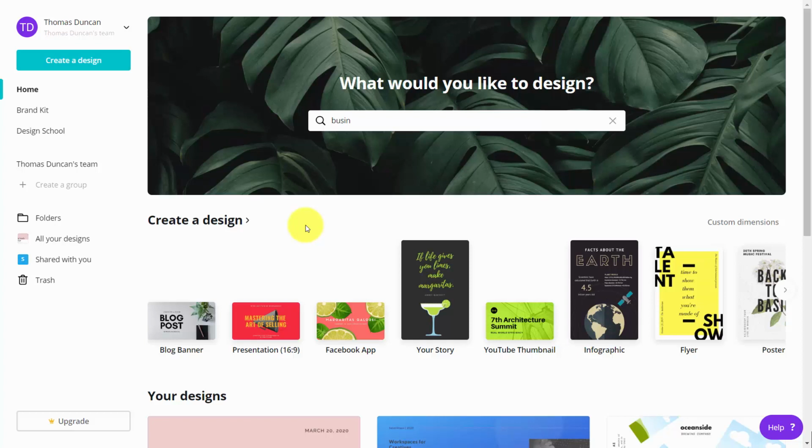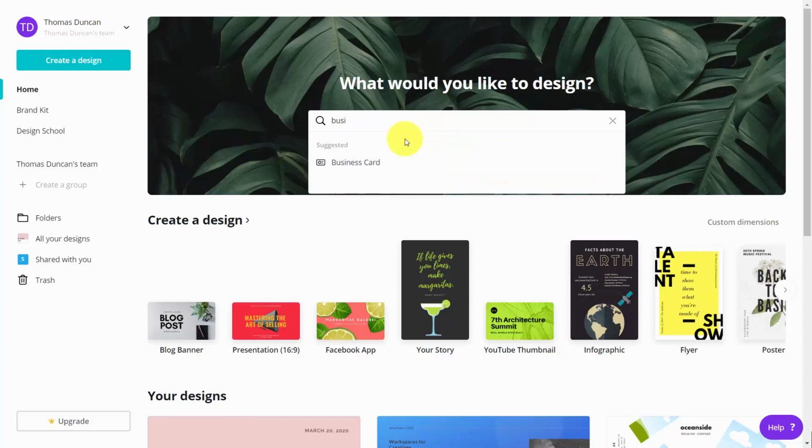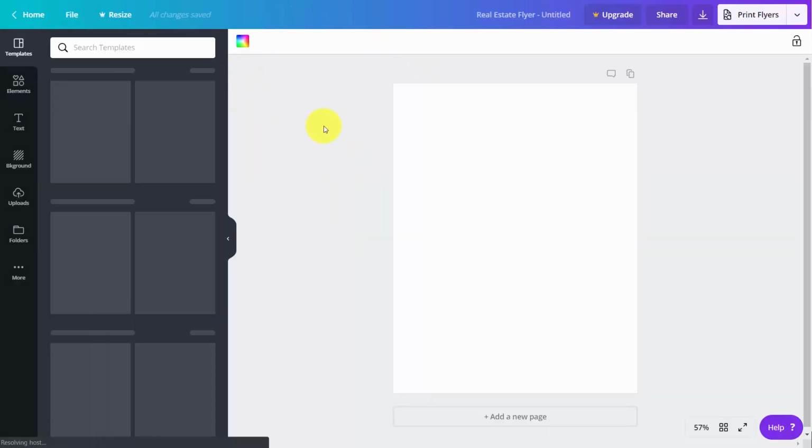Welcome back. Now you can also output your content into a flyer. And so what you can do is you can write in flyer into the search. You'll see a suggested link. You'll click that link. It's going to bring you into your Canva.